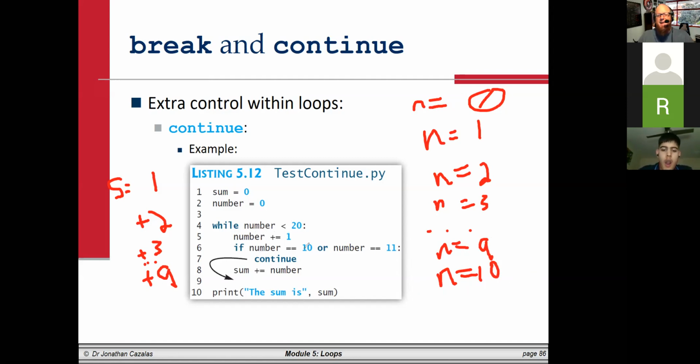So now if number equals 10 or number equals 11, continue. What does continue do? Continue, as you can see from this arrow, basically says skip the remainder of that iteration and come back up here and start the next iteration. So now we're effectively skipping that line. Number is 10, we're going to continue, which means whatever else is left inside this while loop, skip it and simply start the next iteration at the top of the loop.